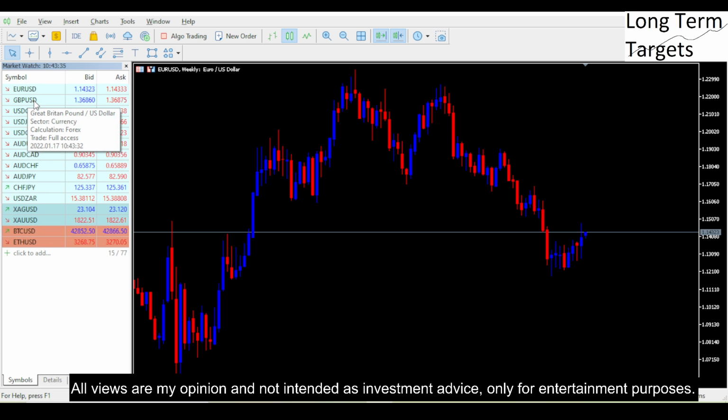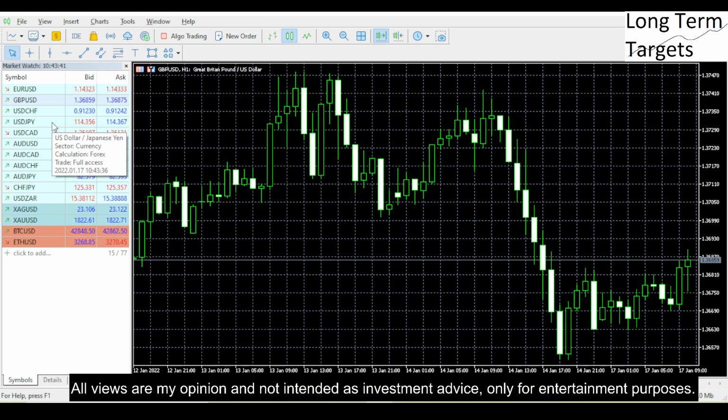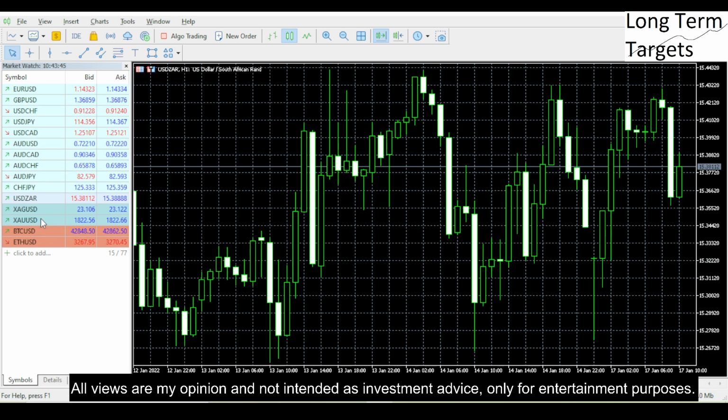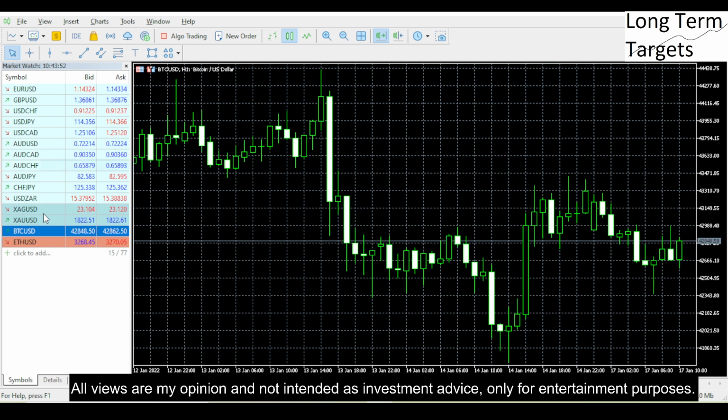So if you want to open up a chart, like I want to open up the pound versus the US dollar, I right click and I say chart window. And then I also want to open up the US dollar South African rand. So right click and chart window. I need to open up gold, silver, Bitcoin, and Ethereum.